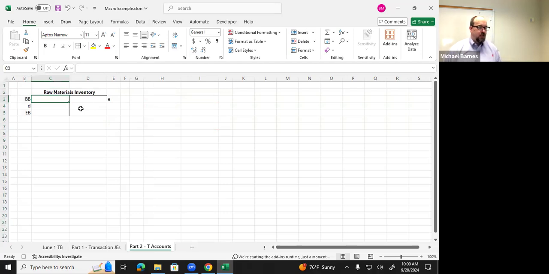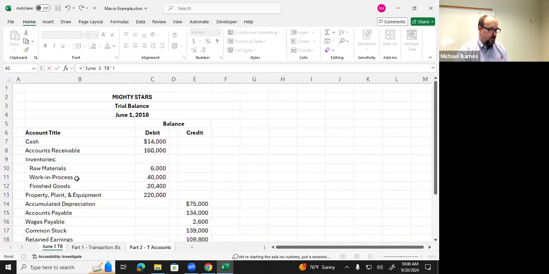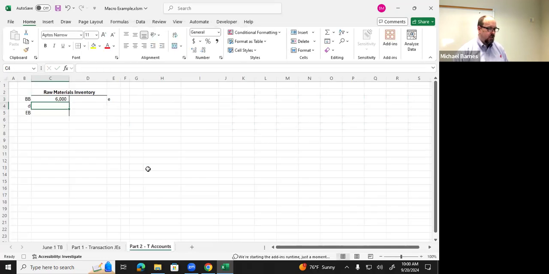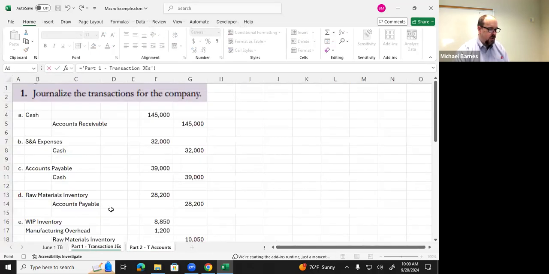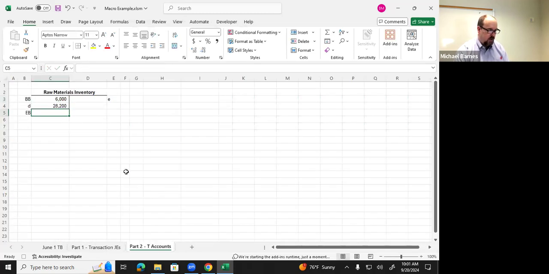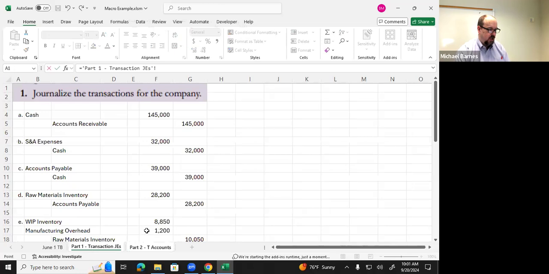Okay. So raw materials inventory. Remember, beginning balance is a function of the beginning balance in the trial balance. So I'm going to say equals C10 over in the June 1st trial balance worksheet. Then I'm going to limit to raw materials inventory in my transaction journal entries. So you'll see the debits, raw materials inventory, right here in journal entry D. And I've also got a credit to raw materials inventory in transaction E.